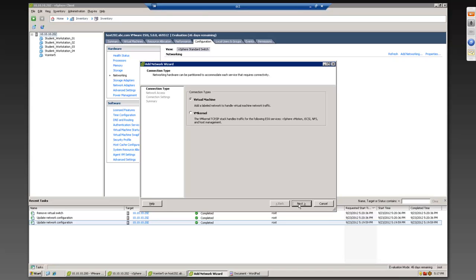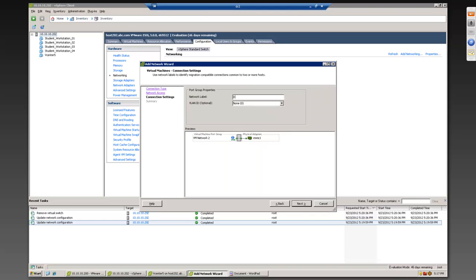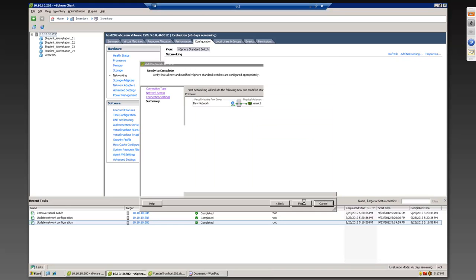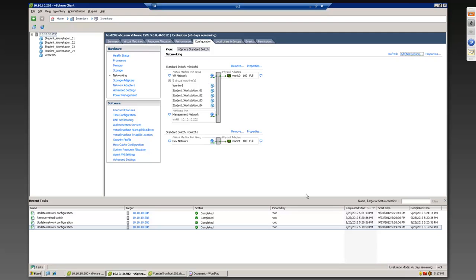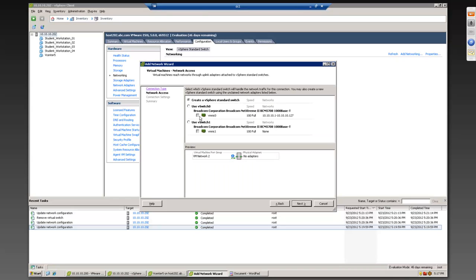I can create one more virtual machine port group switch here. I'm using that. We call it dev network. Finish. So I created my new switch here. If you want, you can create another switch here. Again, another virtual machine port group switch here.